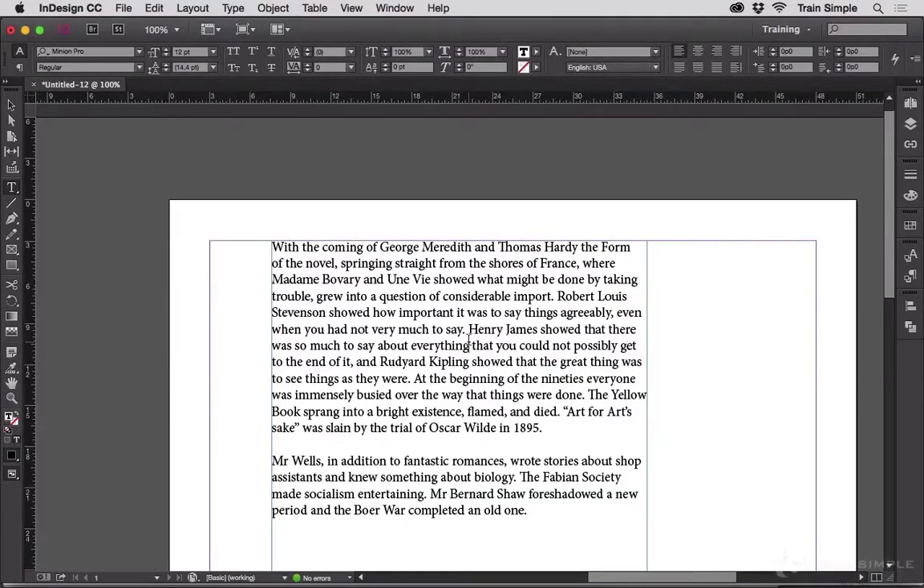InCopy has an automatic word counter. It tells you number of characters, number of words, number of lines, number of paragraphs. Wouldn't it be nice if InDesign did? Oh, it does.